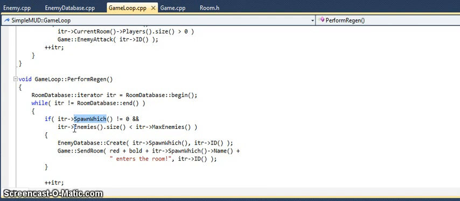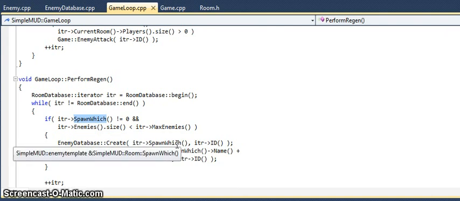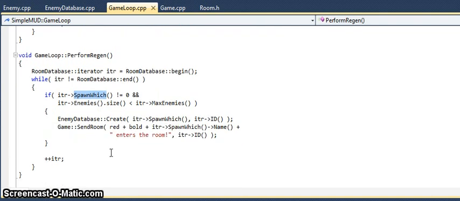We also check if we currently have the max amount of enemies we want in the room. If we only want 3 enemies in a room, we don't want it to keep spawning an enemy every time this is called. So we don't want to go into a room with 100 enemies and get annihilated. Okay, so when an enemy is created, it tells us that an enemy has entered the room, and we move on to the next room and do it all again.